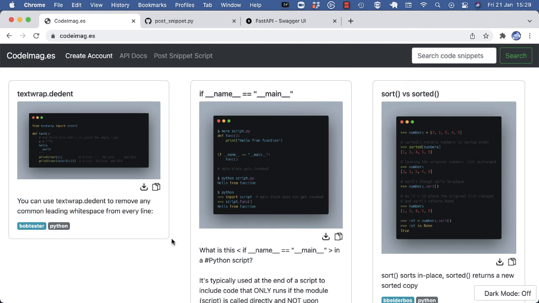So again, our aim is to make it easier to create those beautiful Carbon images for social media, and yeah, build up a nice collection of code snippets that you can search and download to your desktop.